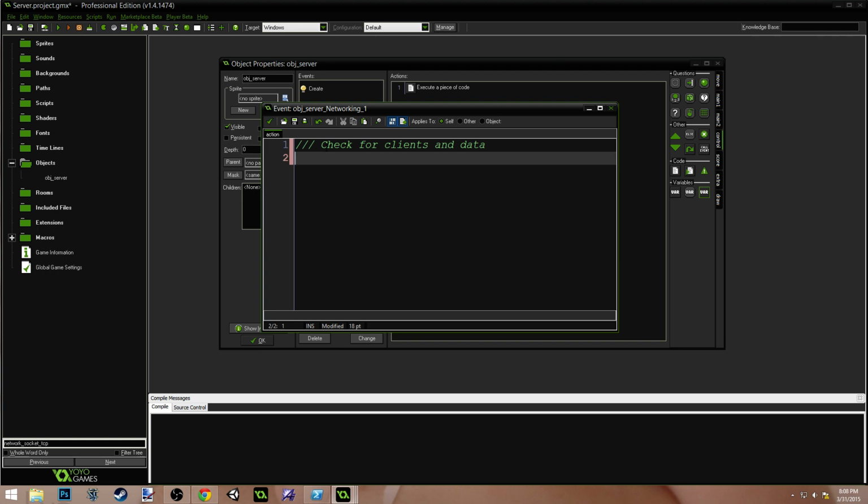This special DS map is called async load, and it has different keys inside of it that contain different values. So we're going to get the type of event, the type of networking event. Now there's three networking event types. There's connect, when a client is connecting to the server. There's disconnect, which is when the client is disconnecting from the server. And there's data, which is when we actually receive data.